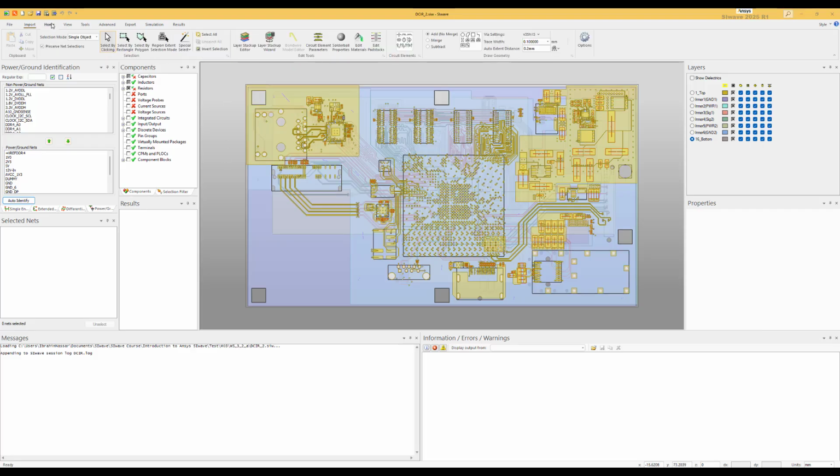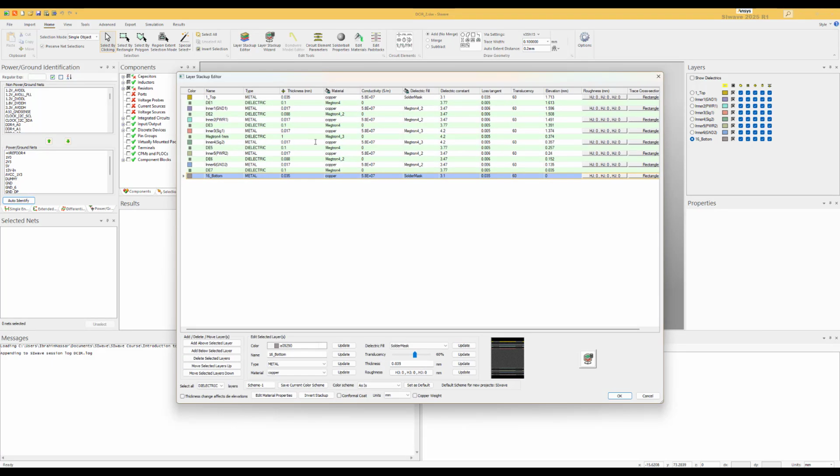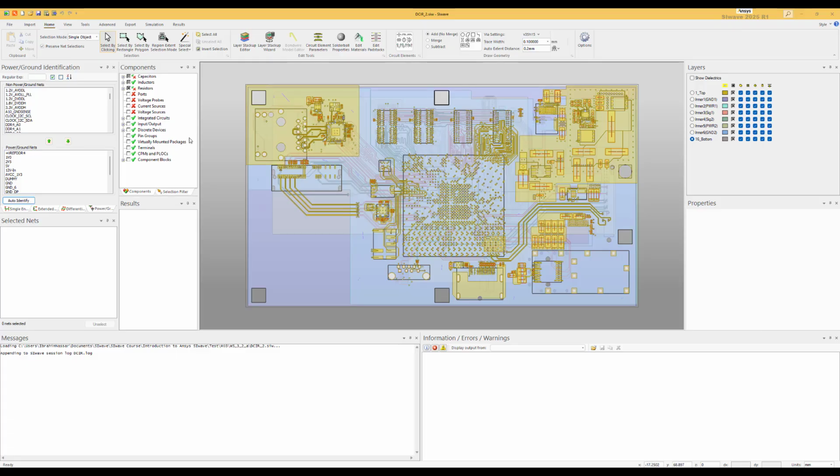After you import the file, you can go to the layer stack up, verify the stack up here and the materials or modify them. You can also see the nets that are identified in your model, whether they are single-ended. If you have extended nets, where nets are basically connected with lumped components, you can also define them here by using the auto-identify or manually add them.